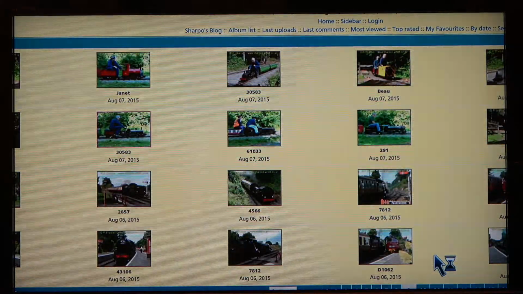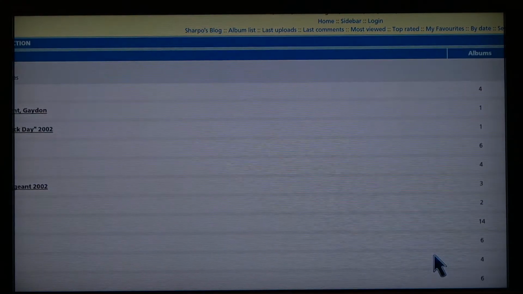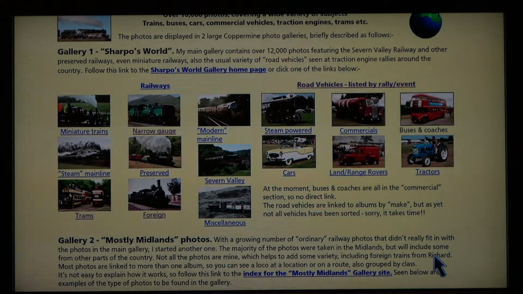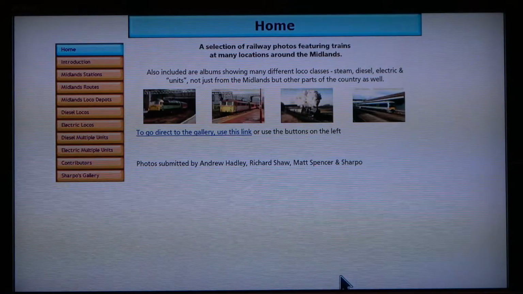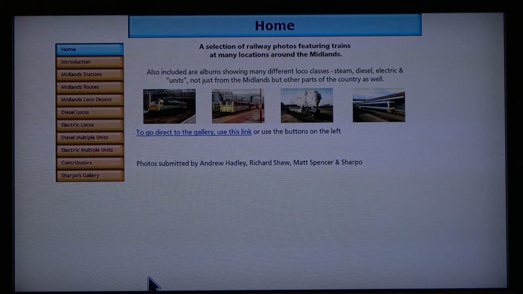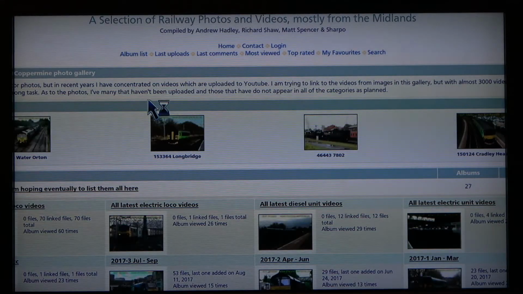Yeah, I know where I can find some. On the other gallery, all I've got to do is get to it. The Midlands one. Get there eventually. Go direct to the gallery. Oops. Very old page this, donkey's years old, never been updated. Like everything else, another winter project. Here we go, last uploads.